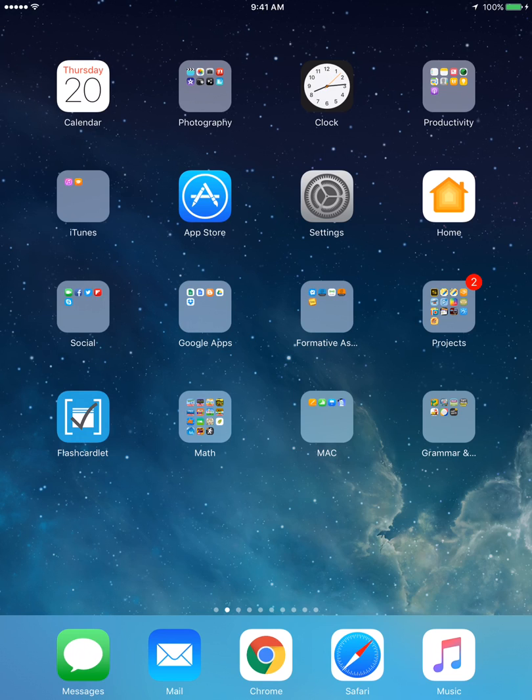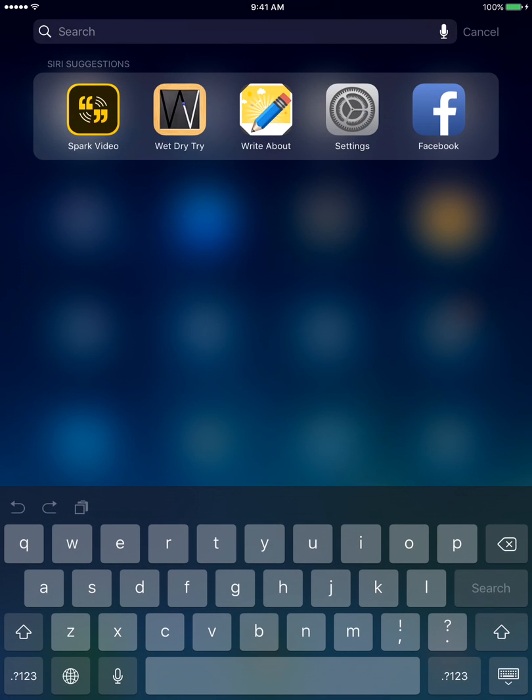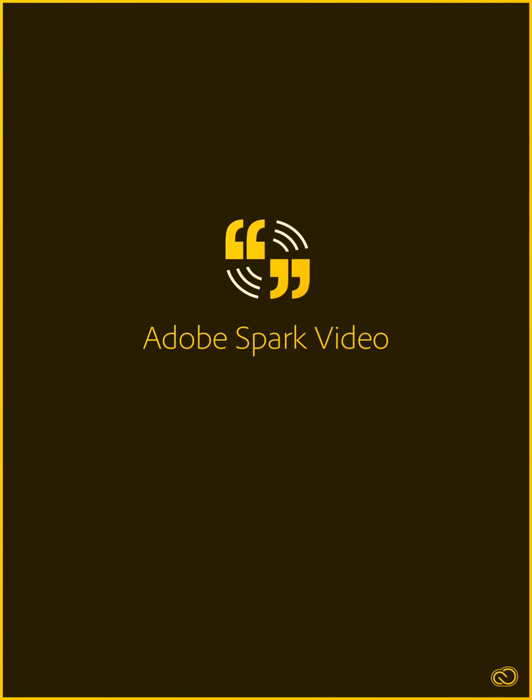The app is called Spark Video. Remember, if you can't find the app on your home screen, use a finger and pull down the search menu. You can see that Spark Video comes up because I've already looked for it, but if not, I would just type in the title and find the app. It does take a second for it to load because it's loading all of the previous videos that have been created on this user account. Once it opens, we will go ahead and get started.